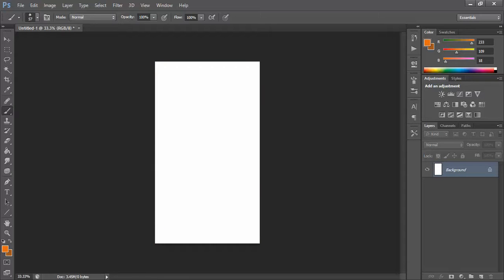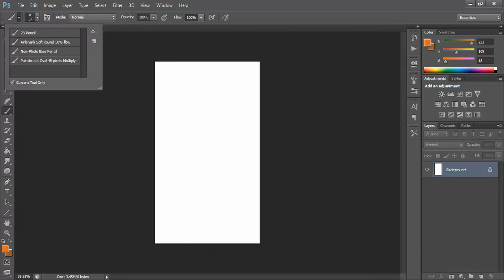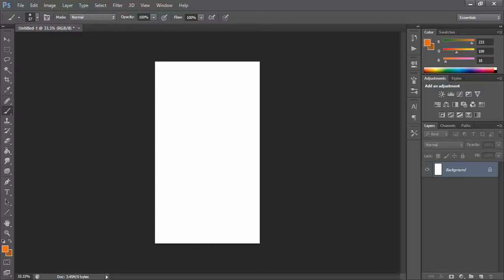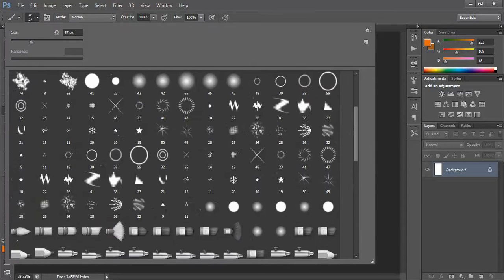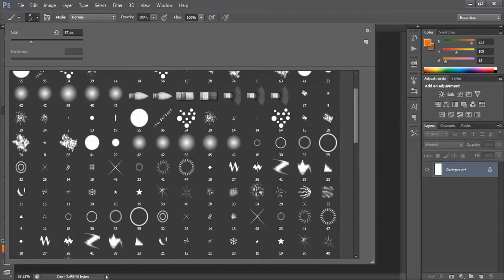Right, so what else do we need to go through? We need to go through this. So this is just basically where you pick your different sort of style. So you can use a 2B pencil, an airbrush, and so on, but I wouldn't worry too much about that. Back in the brushes, so we'll have a play around with maybe the star.